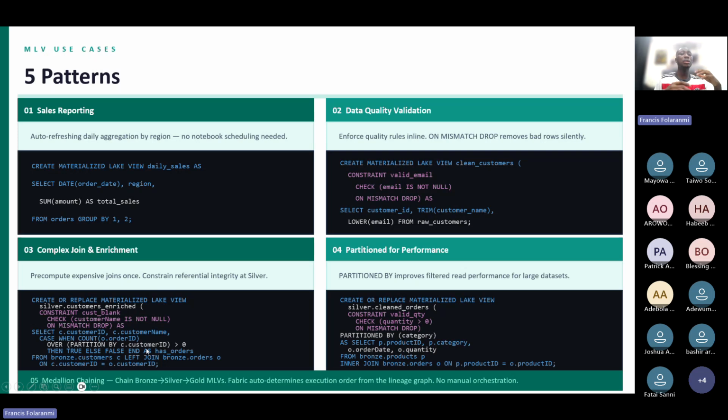Another pattern is when you are trying to pre-compute several joins. We have different types of join in SQL, right? You have your inner join, left join, right join, and what have you. So you can also use that to pre-compute your complex patterns. And as you are using SQL to define all of these things, you are improving your data quality from your bronze layer to silver layer and to gold layer eventually.